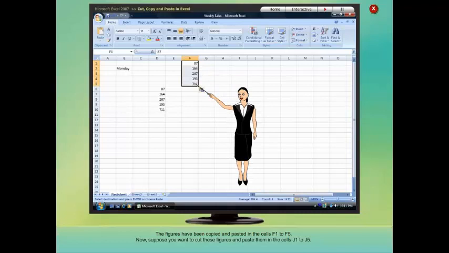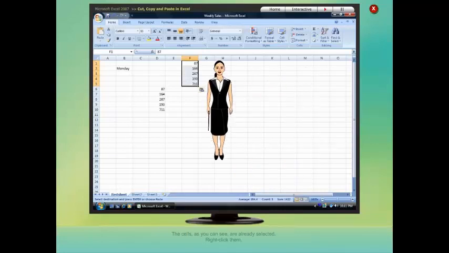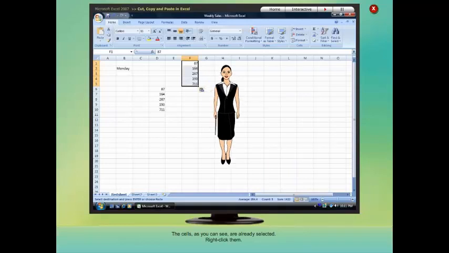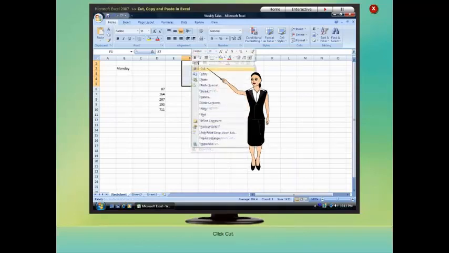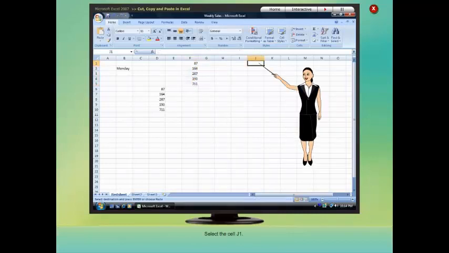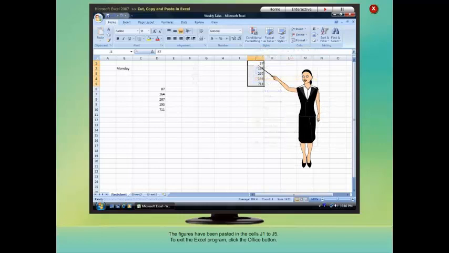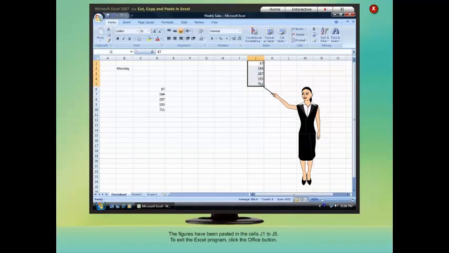Now, suppose you want to cut these figures and paste them in the cells J1 to J5. The cells, as you can see, are already selected. Right-click them. Click Cut. Select the cell J1. Right-click J1. Click Paste. The figures have been pasted in the cells J1 to J5.